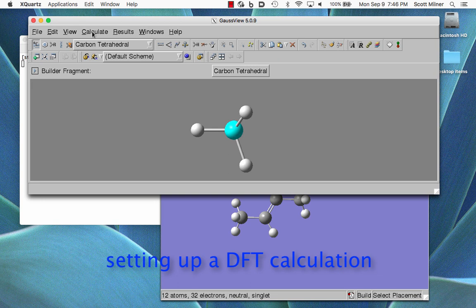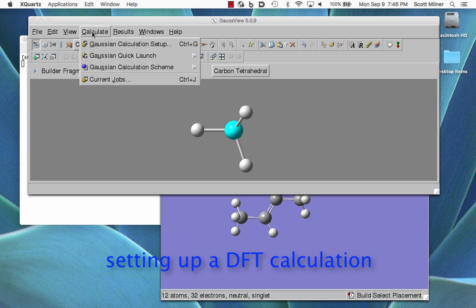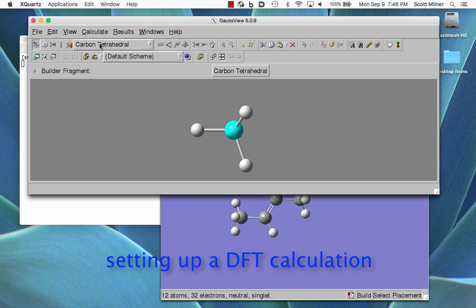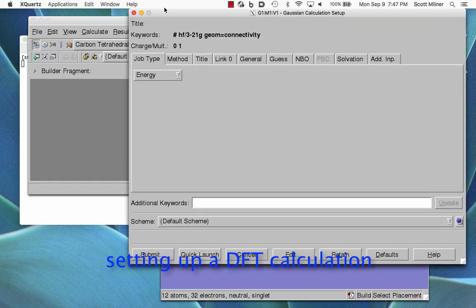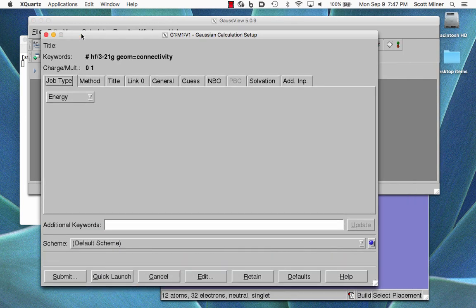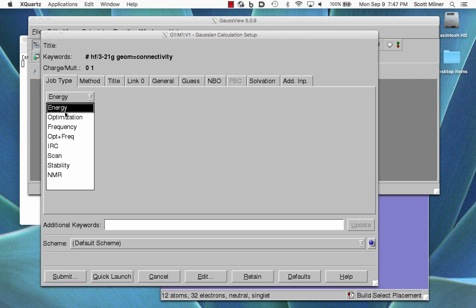So I use the menu Calculate underneath Gaussian calculation setup, which brings up a large multi-pane dialog box in which you choose first the kind of job that you want to do. For example, simply compute the energy of the configuration of atoms that you have prepared. That's not what we want. We want an optimization.